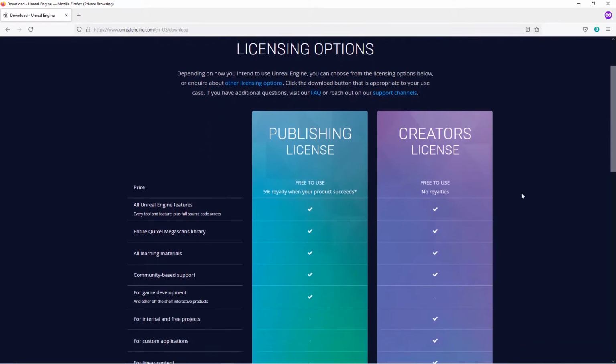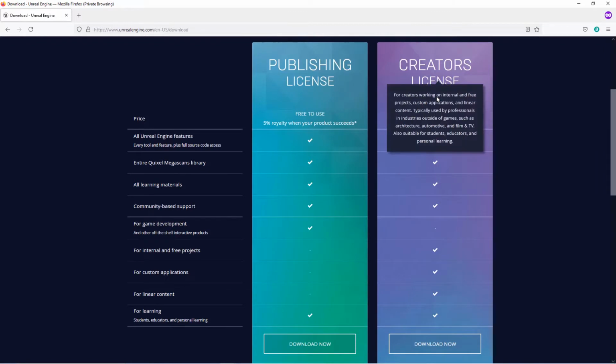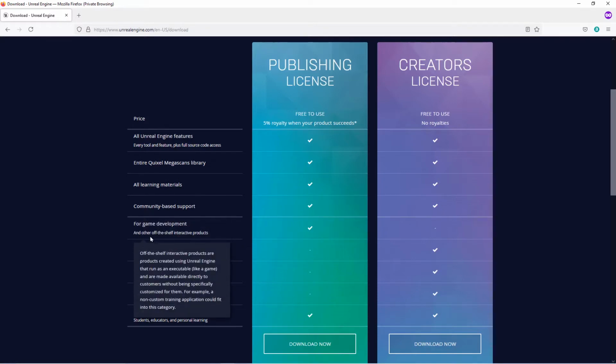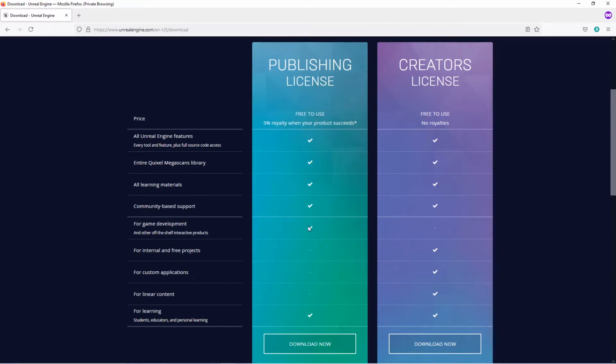Here you have two different licensing options. You have a publishing license and a creator's license. Okay, for the publishing license, after the first $1 million in revenue that your product makes, then you have to pay a 5% royalty. For the creator's license, there are no royalties. For publishing a game, choose the publishing license. But for just learning or for internal and free projects, custom applications, or linear content, such as film or TV, you can choose the creator's license, which doesn't have any royalties.